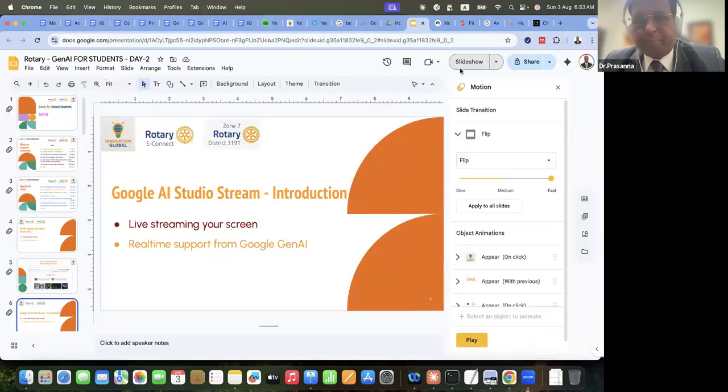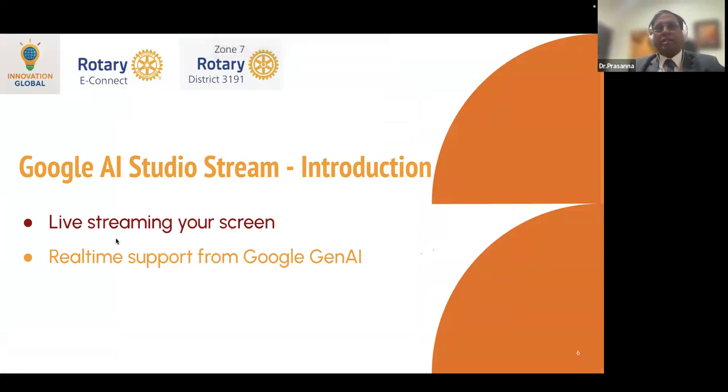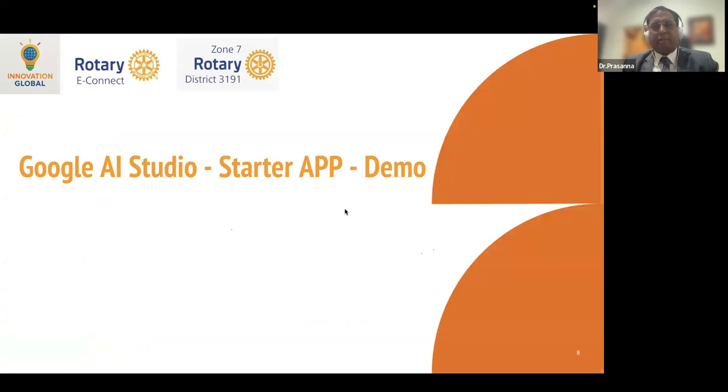You will be able to start using the streams there, right? And we looked at how to activate the stream on your screen, and we looked at how you can get real-time support from Google Gen AI. Amazing, right? This is what we looked at in the live stream, talk to Gemini. And the next item that we're going to look at today, because there are a lot of items that I wanted to share, I will just cover a lot of details.